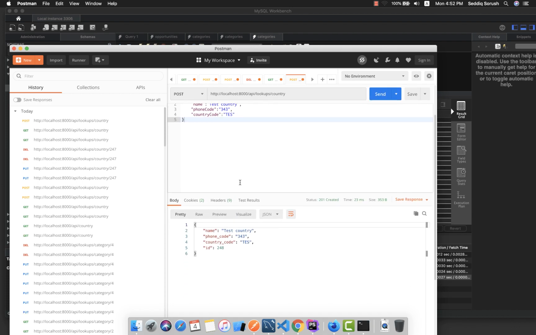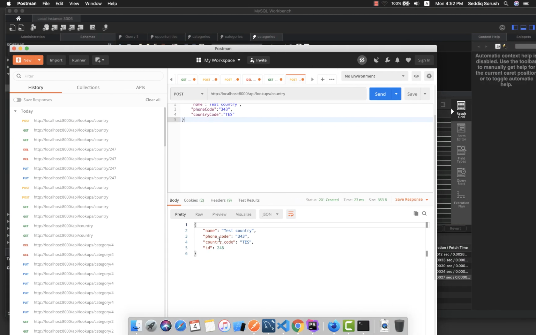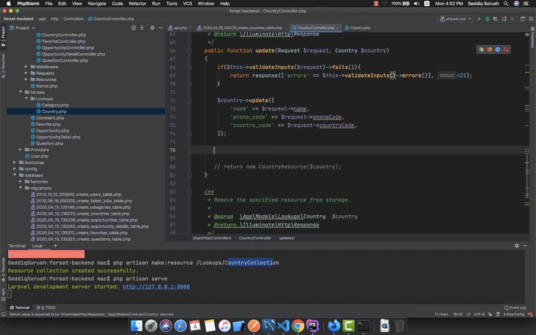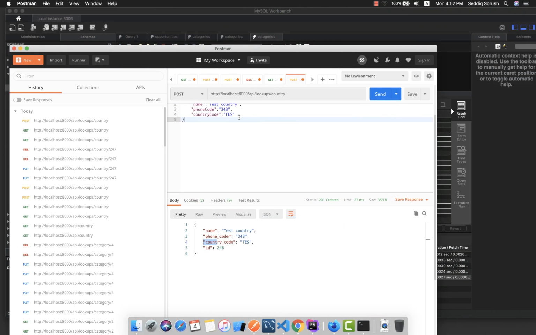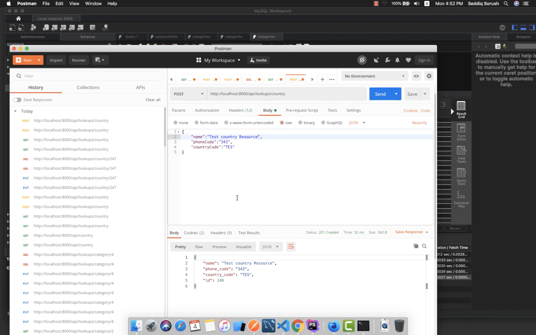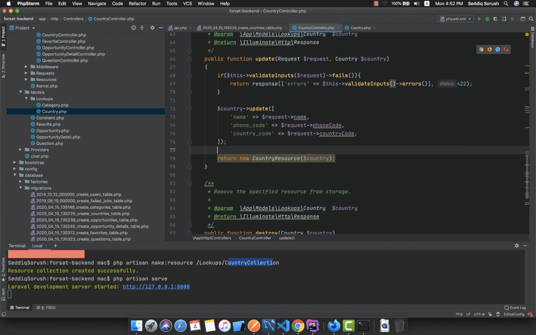Here, if I return the country itself, you can see we have the underscore convention here, phone code and underscore one. But we don't want that. What we want is using the resource to transform our response. If I change this one to country resource and send it, you can see we are still getting that part. I think I missed something, sorry.